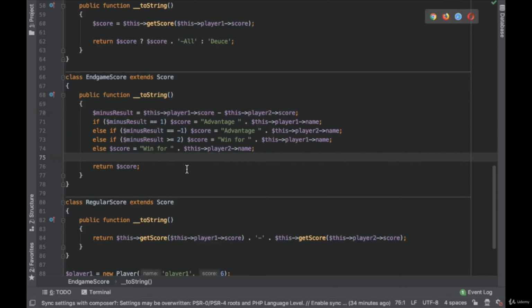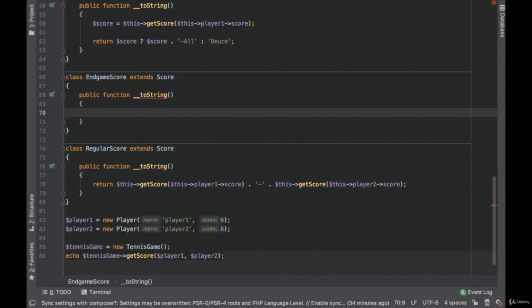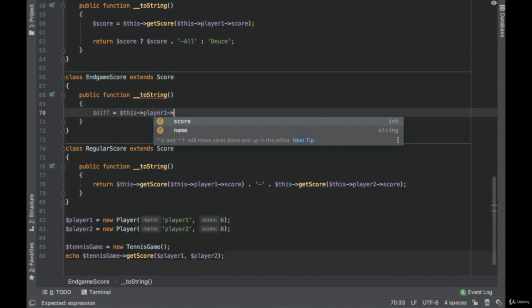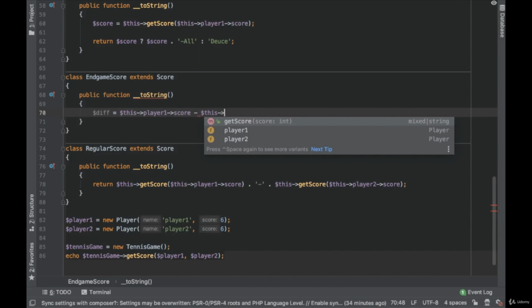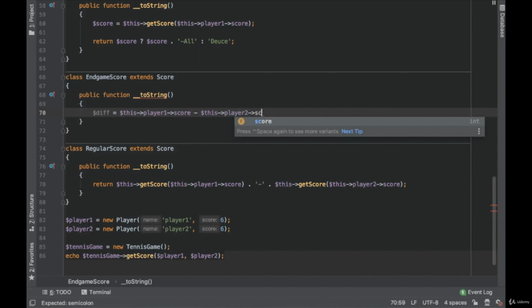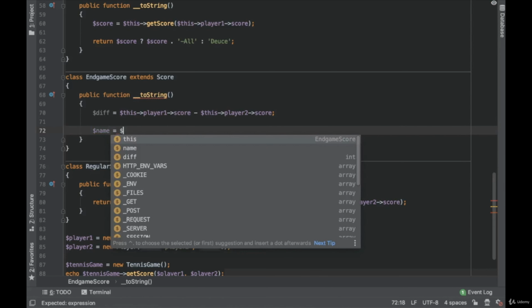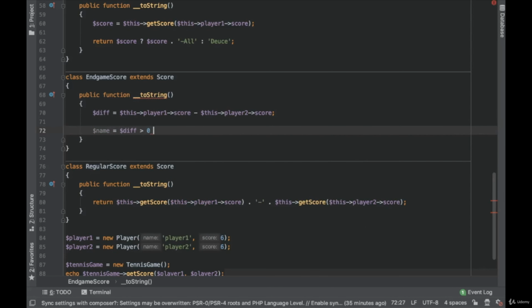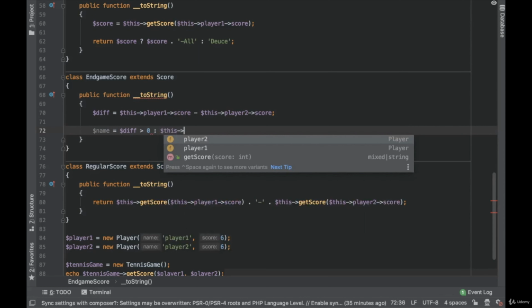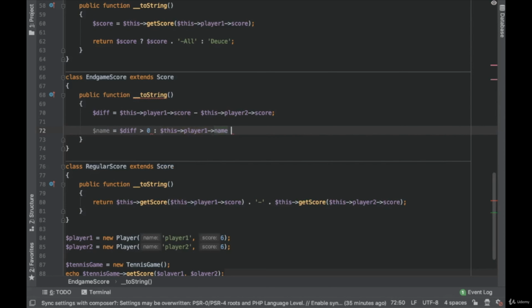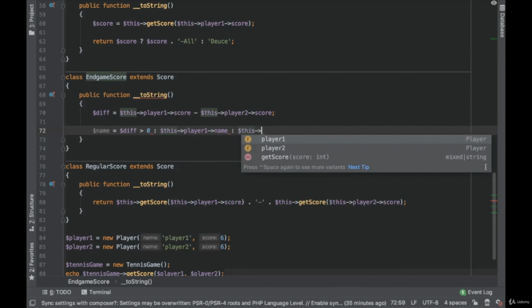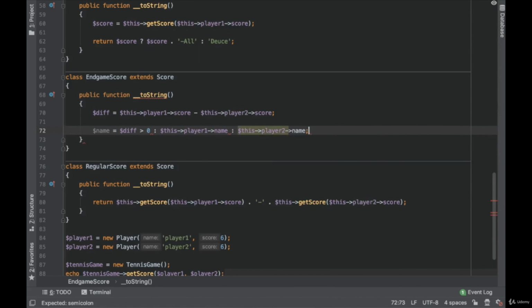Let's remove this code. First, get the difference, so this player1 score minus this player2 score. In case the difference is positive, the player 1 has the advantage. Otherwise, the player 2 has the advantage. Let's create a variable name here, which is equal to diff. If diff is greater than 0, then get player 1 name, otherwise get player 2 name.